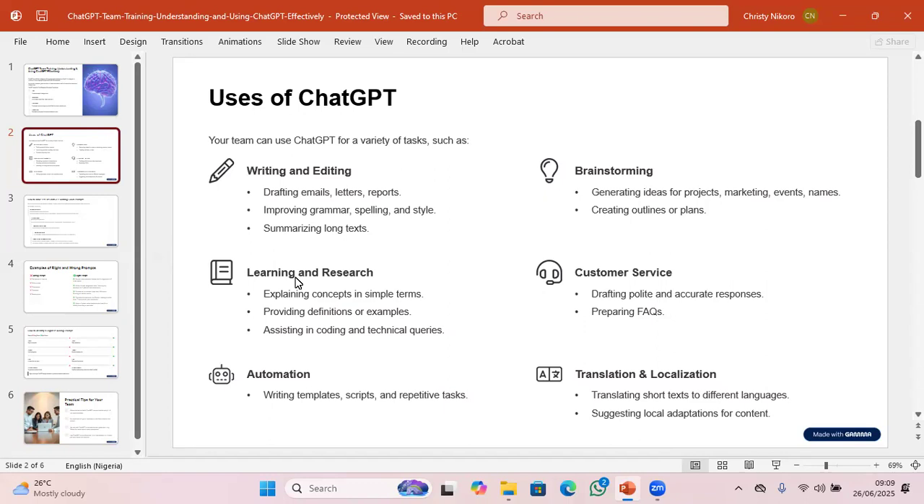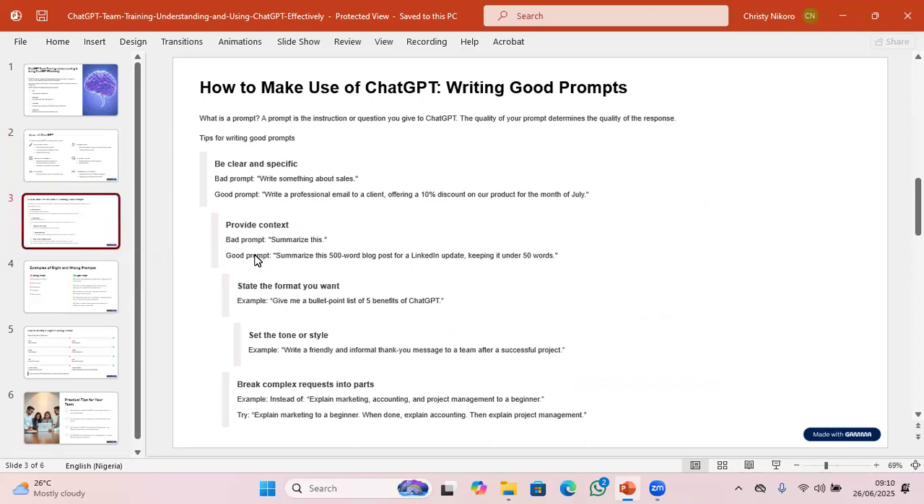It also gives you its own suggestion on what it thinks, right? So another one is, let's learn how to make use of ChatGPT in writing good prompts.